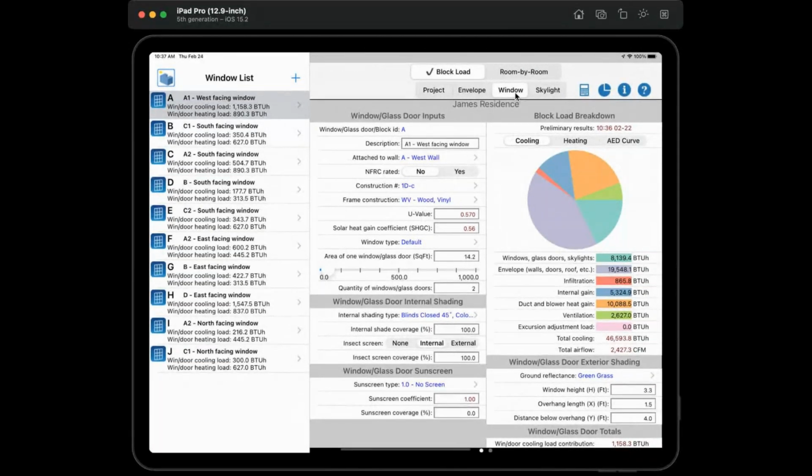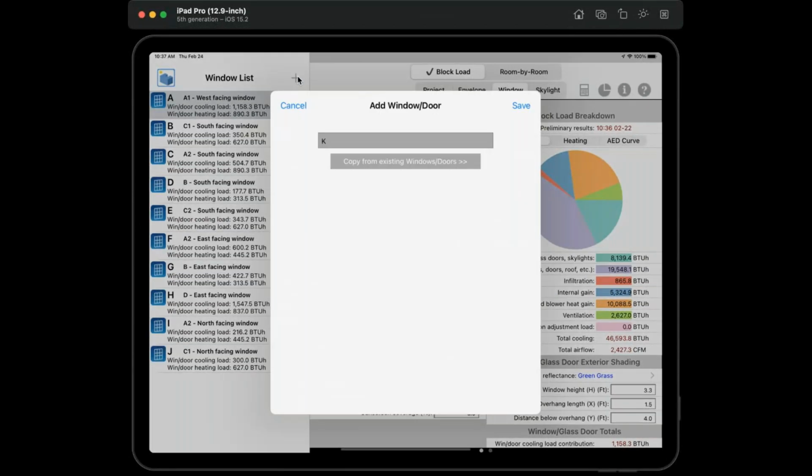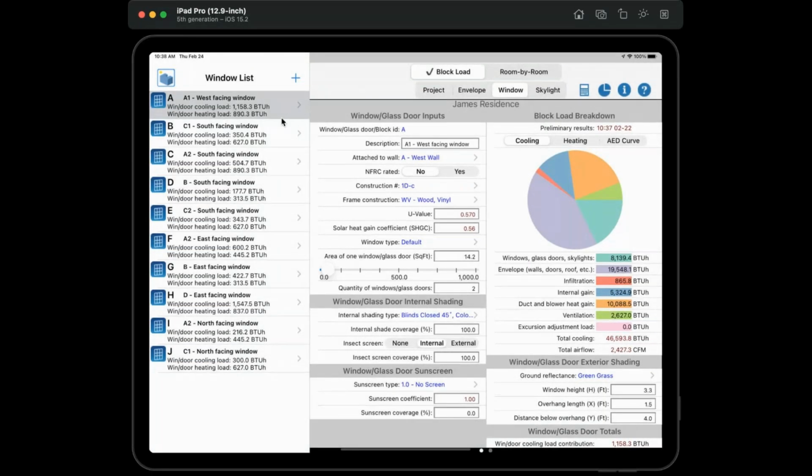Okay, so windows, same thing. You have your whole list of windows on the left. You can add new windows by clicking the plus button. You can copy from existing windows. Once again, if you have a template that you want to copy over and over again to really save you time, you can do that. Real nice feature. So here I've defined a whole bunch of windows.